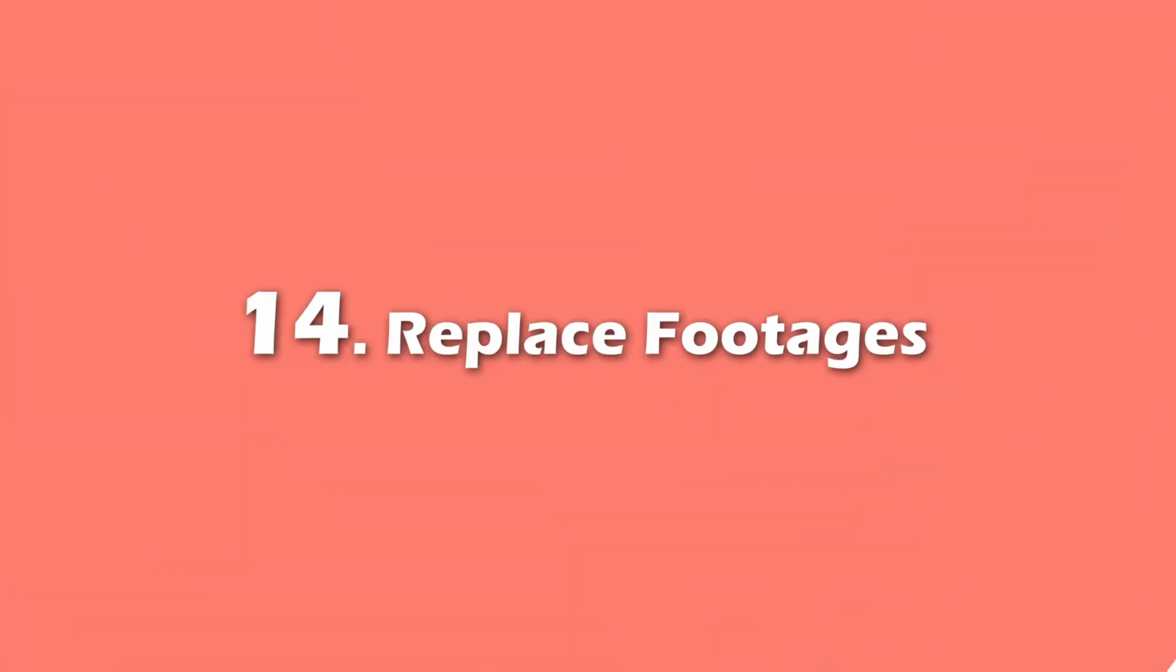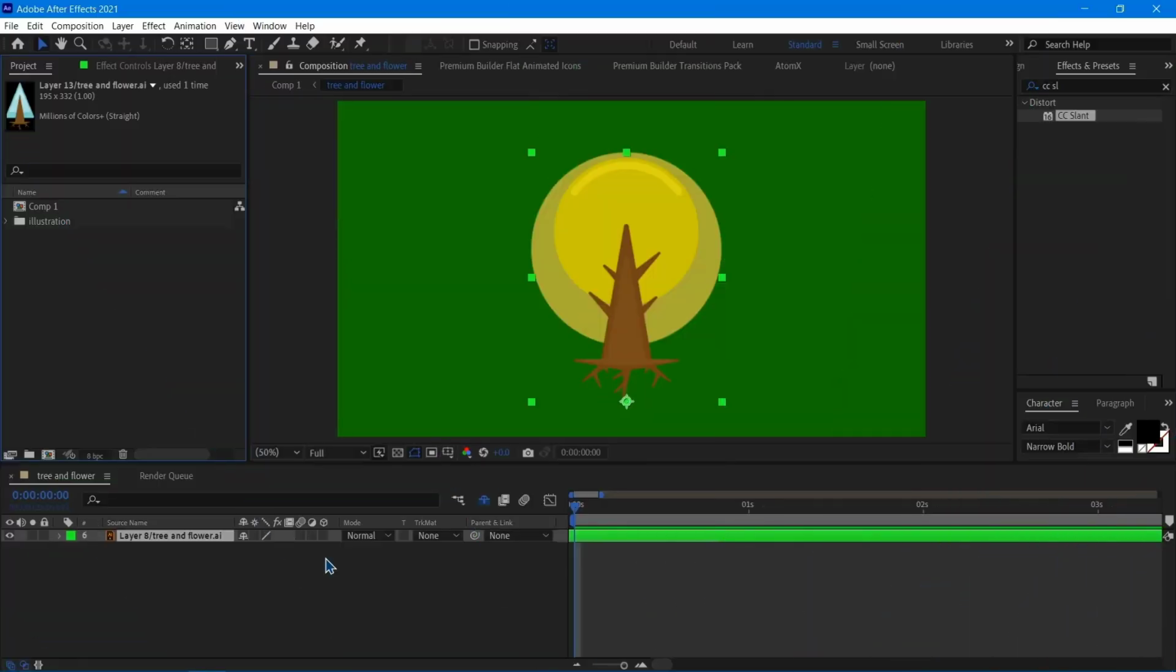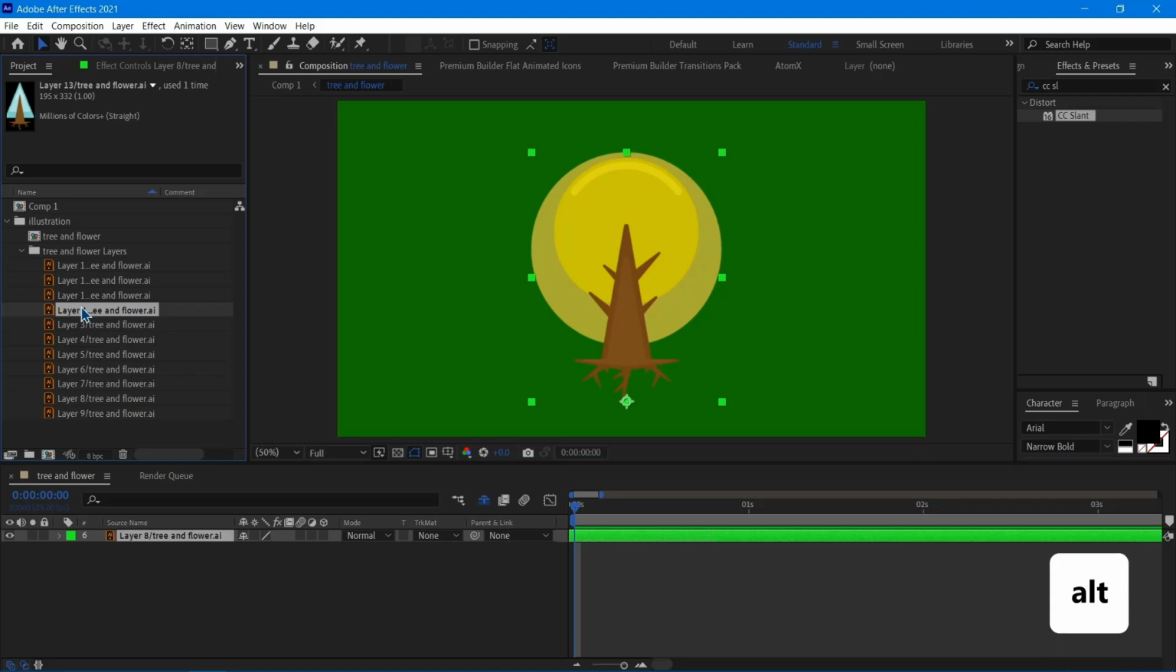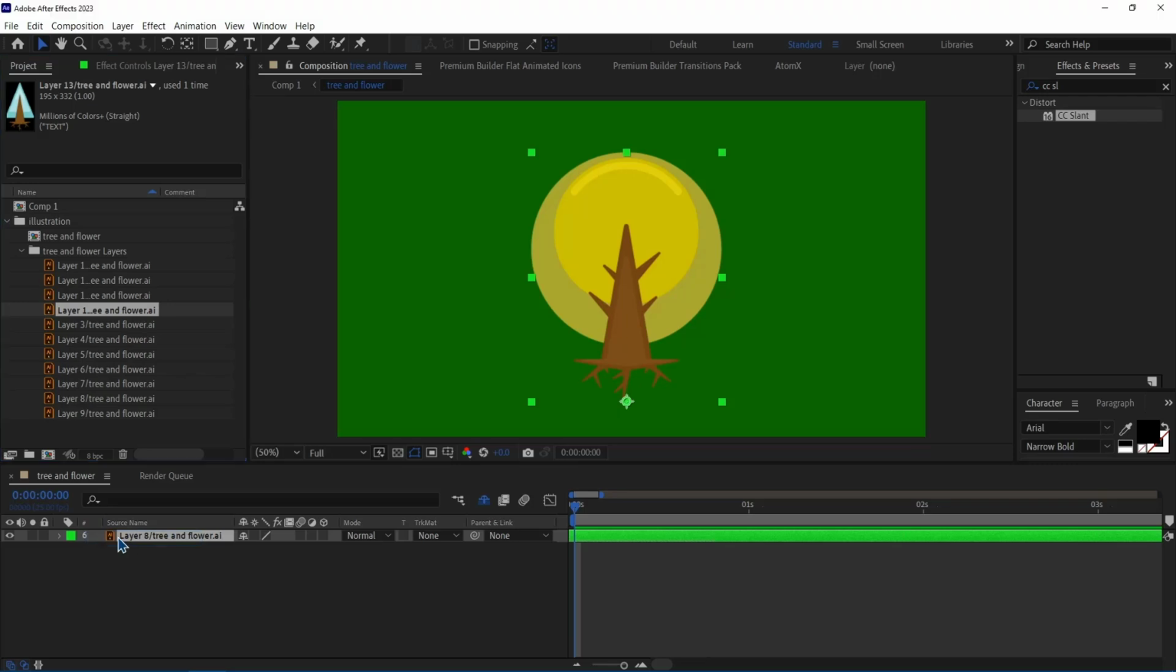Number 14. Replace footage. First of all, I have to find the layer that I want to replace with this one in the project panel. Then I hold Alt and drag the footage and drop it on this layer in the timeline.